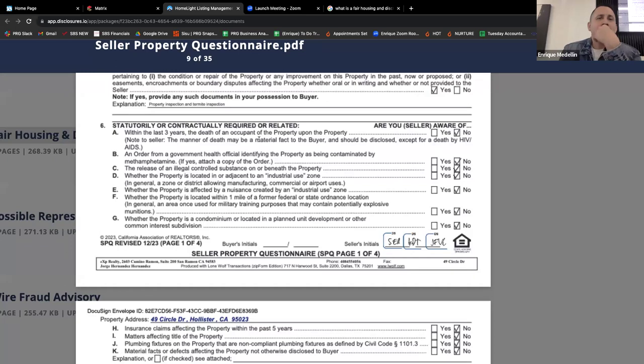What exactly is a material fact? Because the way someone died can make a difference in the buyer's decision to buy the home. So if someone got murdered on the property, they're probably going to want to know that, right? Suicide, murder, some crazy accident, gunshot, things like that.